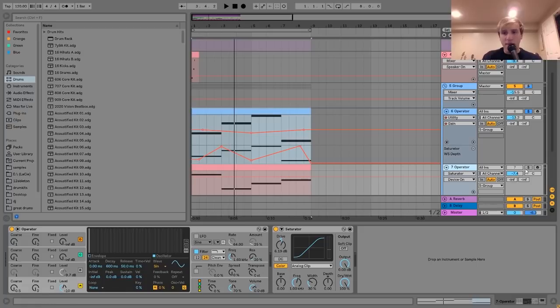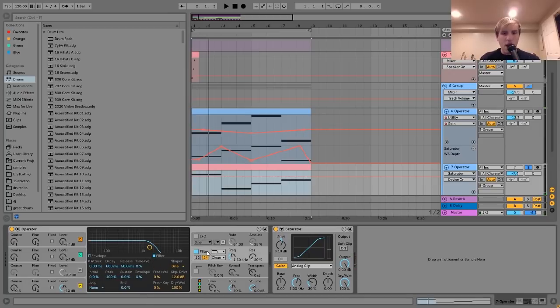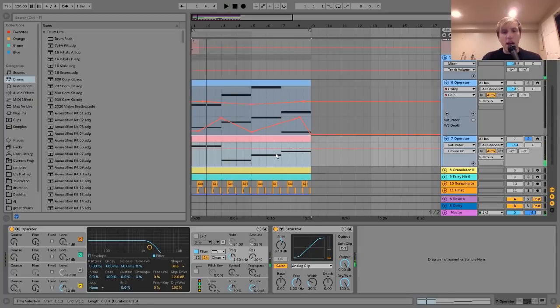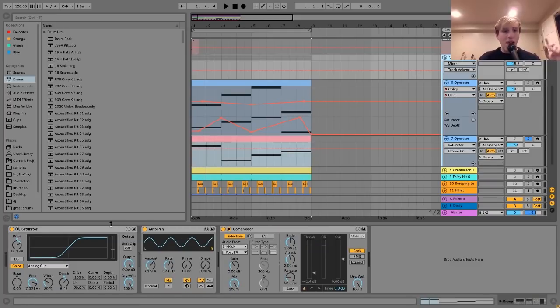So then under that, I just have this other operator layer, which sounds like this. So this is just the sub. Basically, I have a sine wave here, and I used the sine shaper on the filter here to just give it a bit more grit and make it a little bit less like a sine wave and give it some more harmonic content. And then after that, I added a saturator just to beef it up a little bit more. So then on the group here, I have a few things.